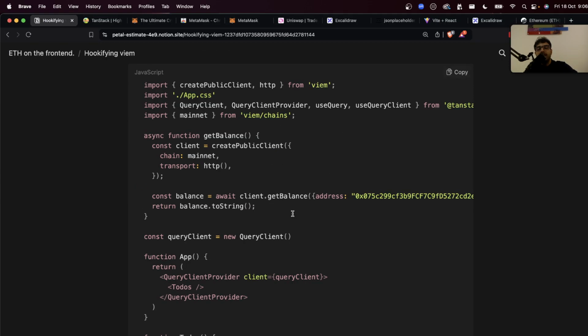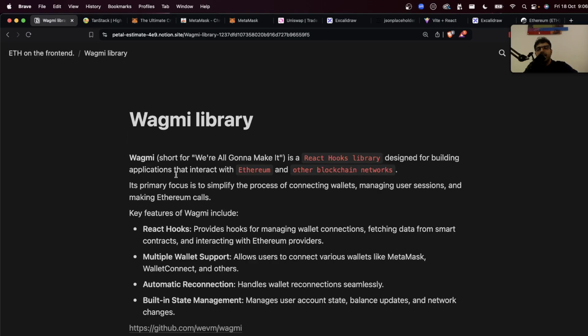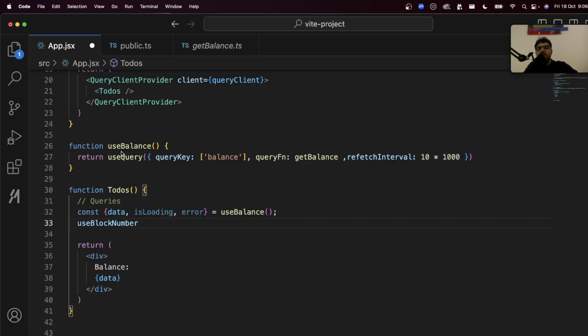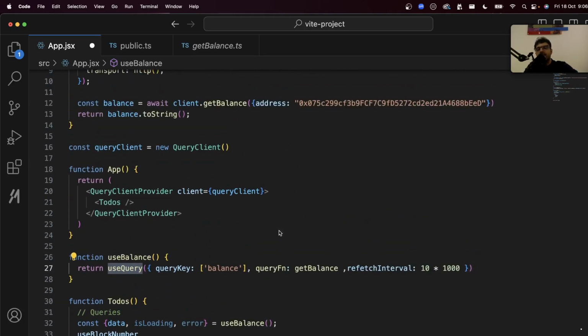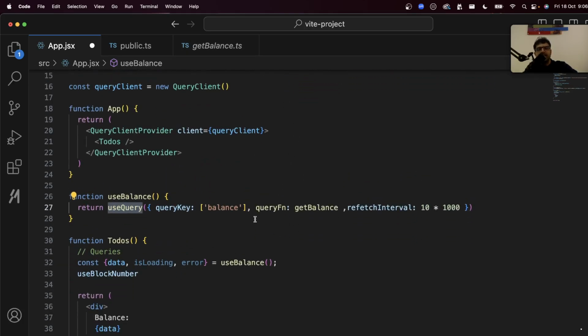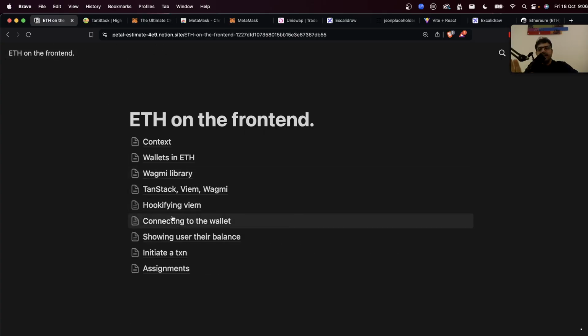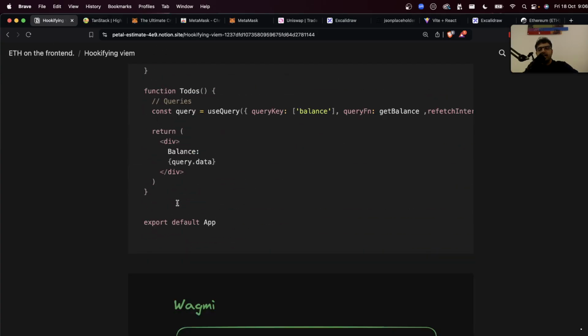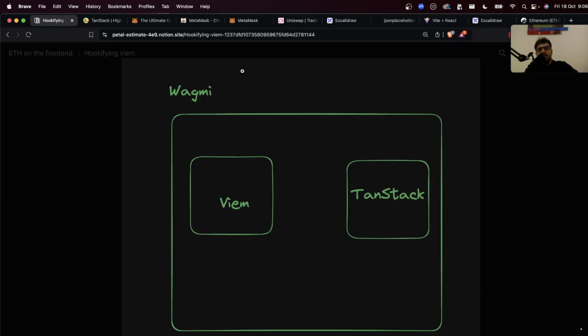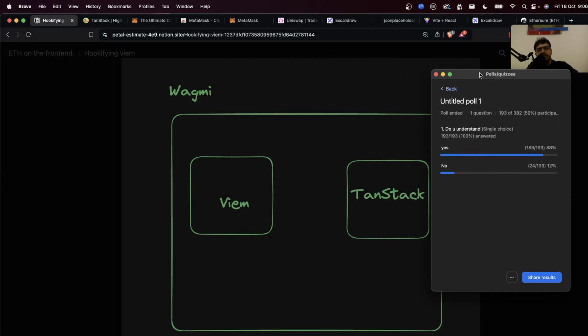What was the Wagmi library? The Wagmi library is a React hooks library. It gives you a bunch of these hooks, which under the hood use the useQuery hook and do things like fetching data, fetching balance, things like these. Do we understand the Wagmi library? The Wagmi library depends on both of these libraries, TanStack as well as Viem, to create what we have created over here.